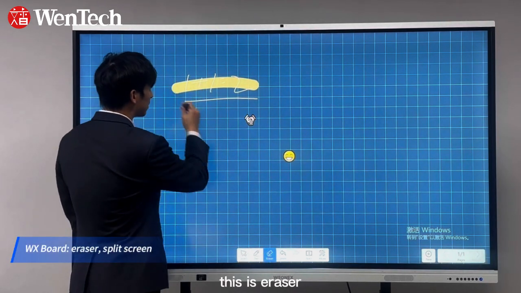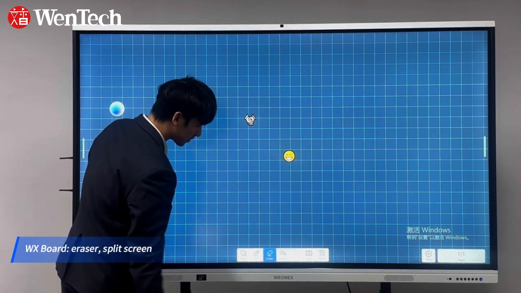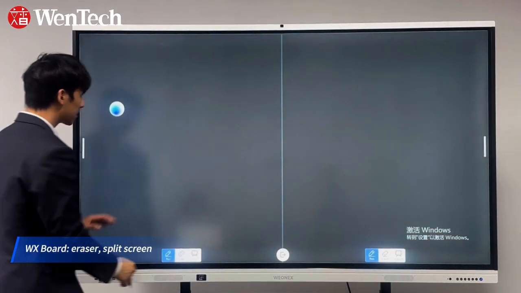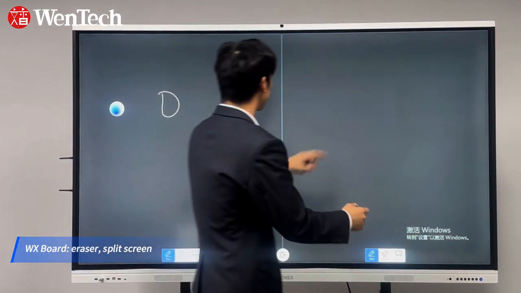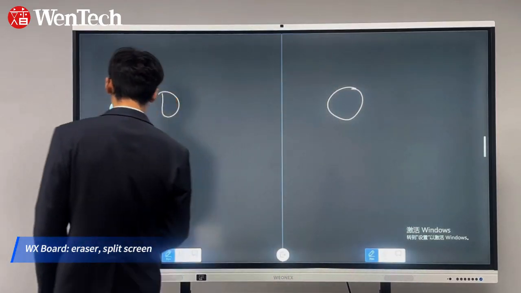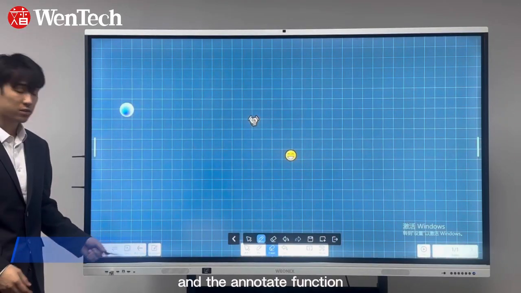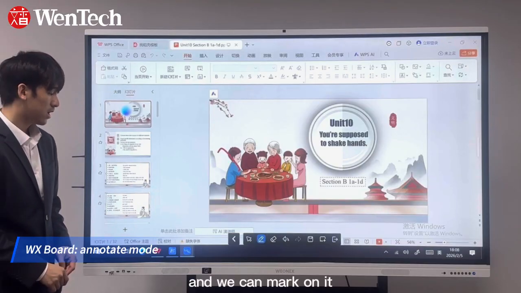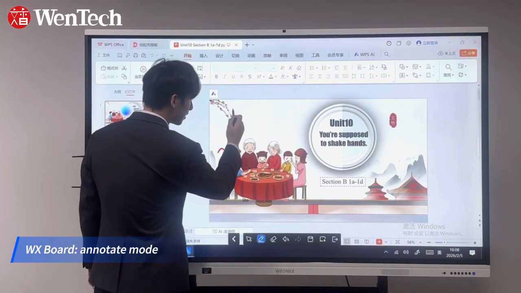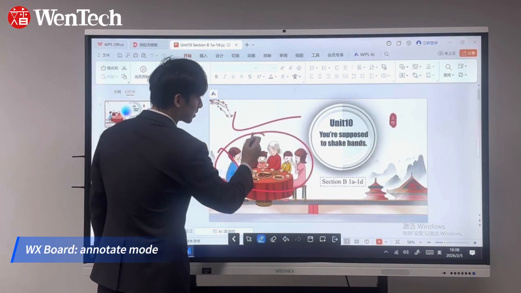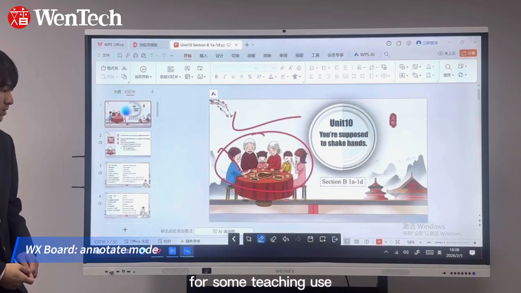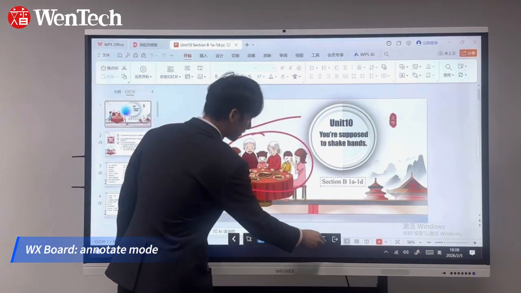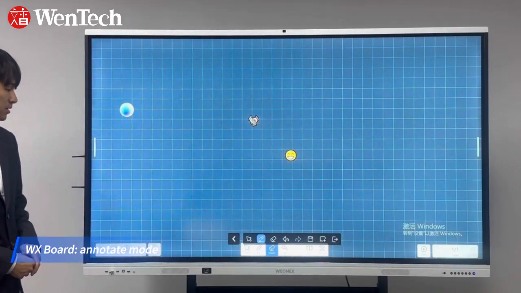And this is the eraser. It can also separate into a double screen. You can write at the same time. And the annotate function. We can open some teaching resource like a whiteboard, and we can mark on it. We can mark for some teacher use. We can also save the whole writing as an image. Okay, back to the whiteboard.